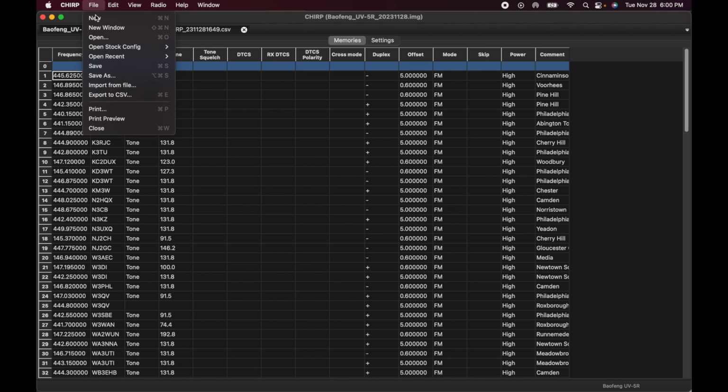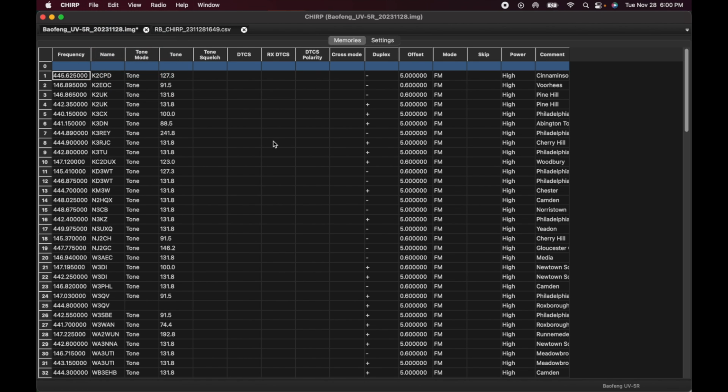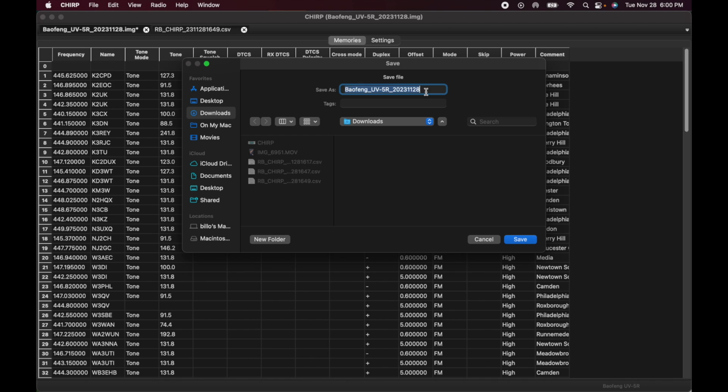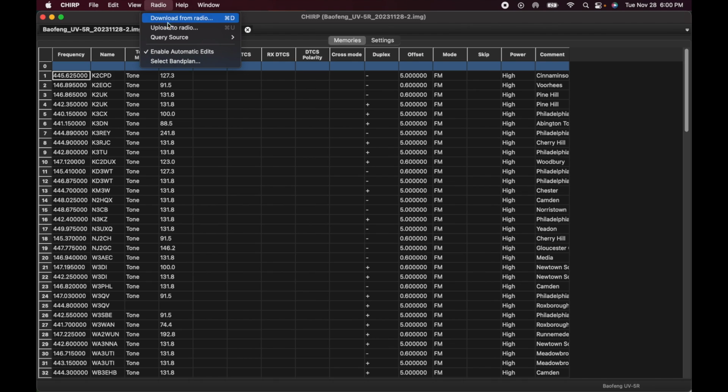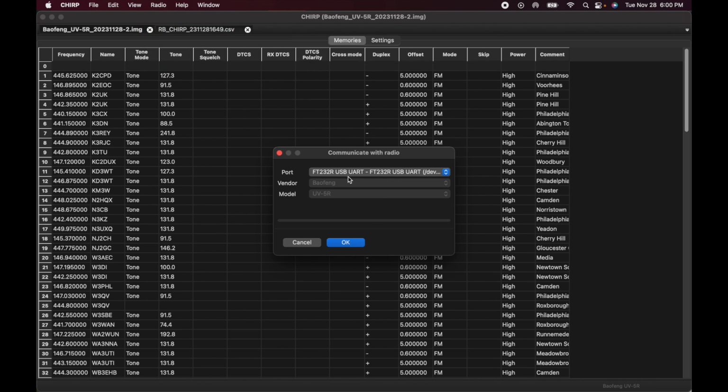And now we're going to save this as 1128-2 so that we know this is our new file. Next, we'll come to Radio, Upload to Radio. We still have our port. It remembers it's Baofeng UV5R and select OK. And now all of this data is being uploaded into my radio. And when it's done, my radio will be fully programmed for all of the repeaters within 15 miles of Philadelphia, PA.